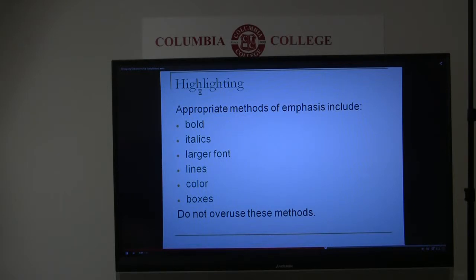Now maybe there's some information you really want to draw attention to. You can do this by using what's called highlighting. This includes bold, italics, a larger font, underlining, colored font, boxes, also lines and arrows. There are various different methods of highlighting. These are very effective, but they are more effective if you use them less frequently. If I write one word in red, that word stands out immediately. If I write my whole page in red, it doesn't matter.